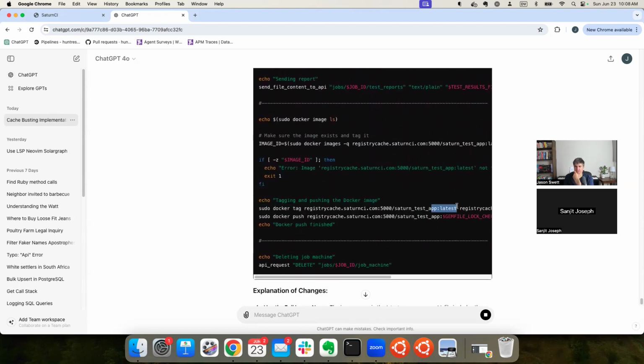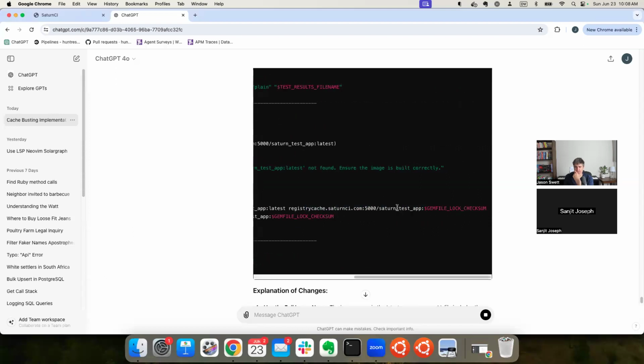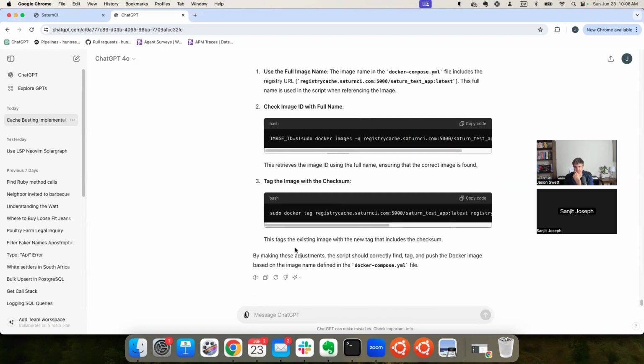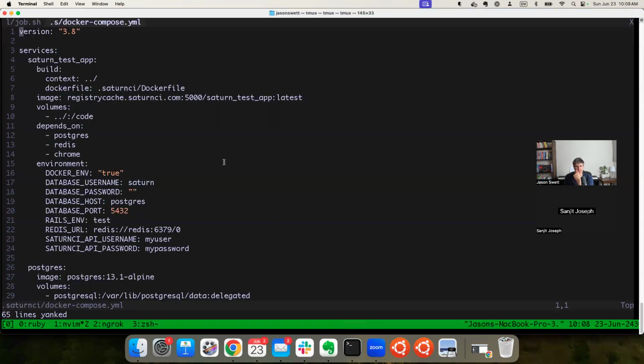Okay, so it refers to latest here. No, I think that's no good. Okay, so this Docker Compose file says when you build Saturn test app, use this latest tag.